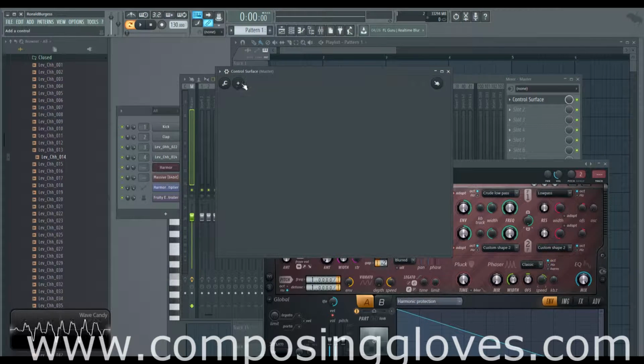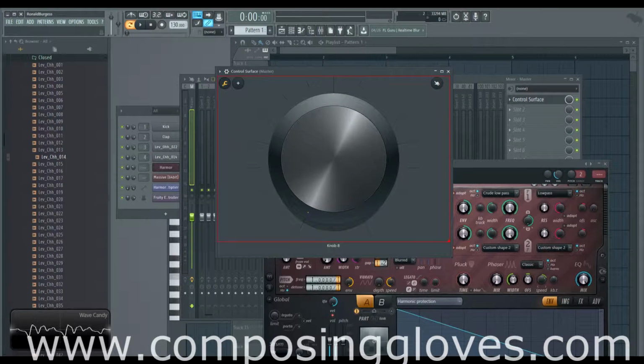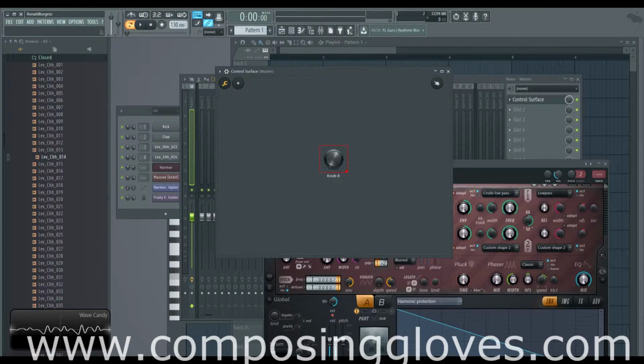In order to do this, you can click Add, and it will ask you what you want to add. You click this little wrench icon first, is what I recommend doing, because this allows you to edit whatever you add immediately. So we're going to add a knob. When you get this knob, you can size it up. If you right click, you get to rename it. We'll name it the CG knob for Composing Gloves.